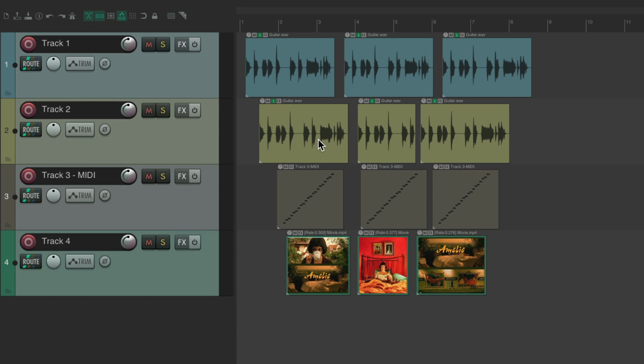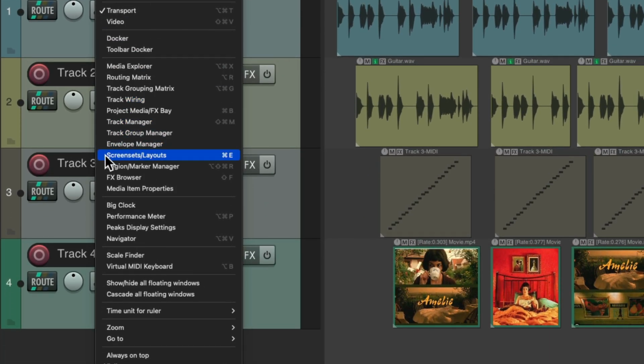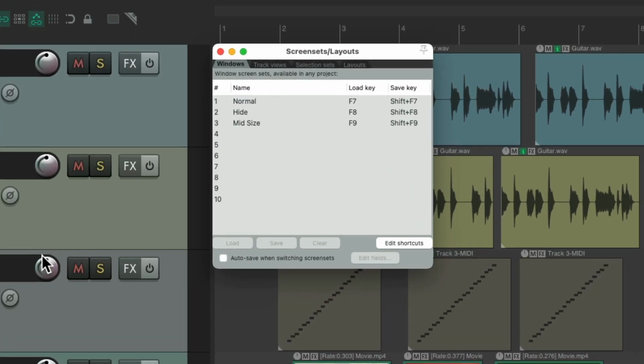And sometimes I'll add in a screen set. As we can see, I have this set up as my home base, which is how I see my track heights, the width of these items. So by calling this my home base, I could save it as a screen set. So we go up here to the View menu, go down here to Screen Sets and Layouts. We could choose the track views, and right over here, we could save a screen set.